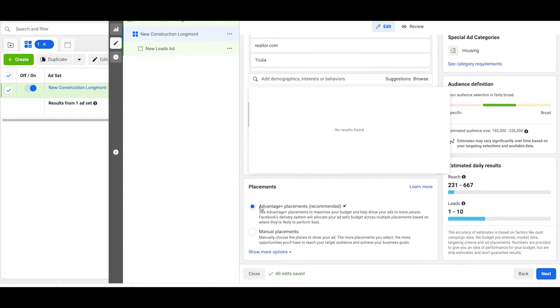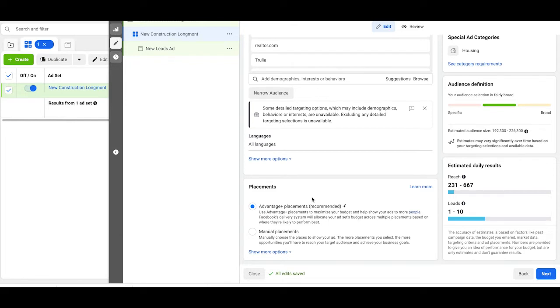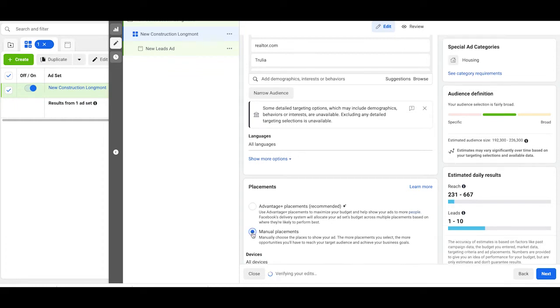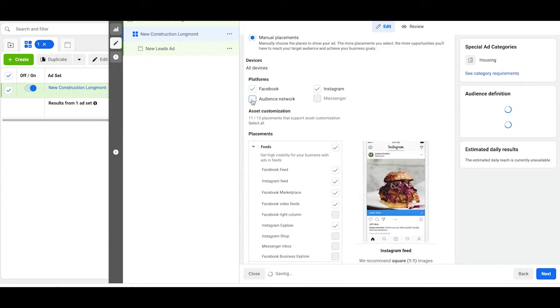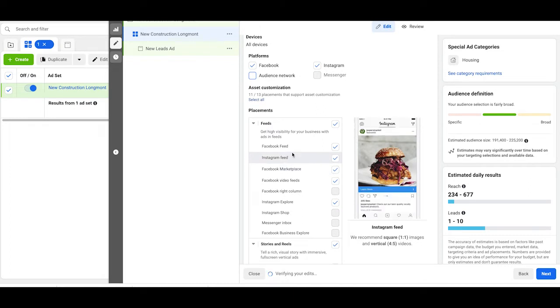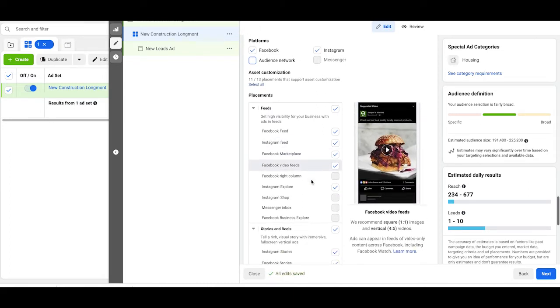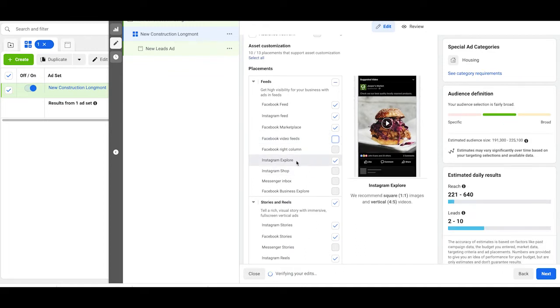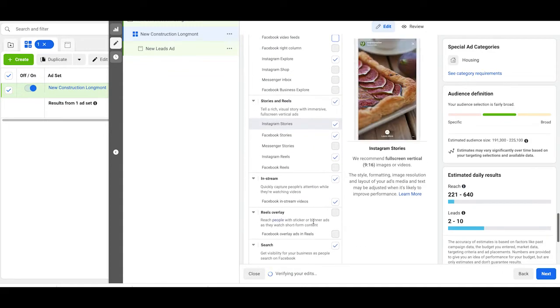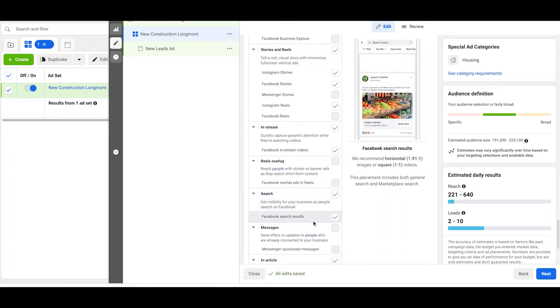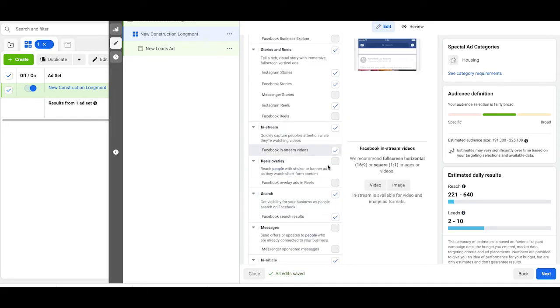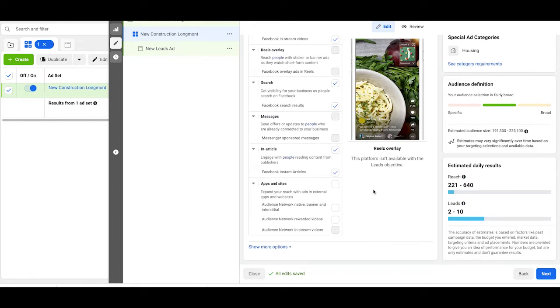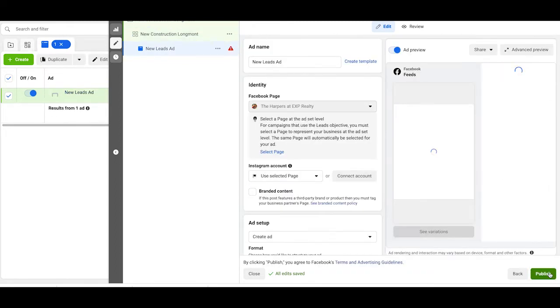And then down here, Advantage Placement Plus recommended. So again, split test this. What we've been running right now is just leaving it here, and it's getting us a way better cost per lead than when we switch it to manual placements. If you come into manual placements, you can unclick the audience network and Facebook feed, Instagram feed, marketplace. Those are the best ones to do. Video feeds, you can get rid of that. So that's kind of the places where you can do those. Again, split test this, see which one works best for you and your market, because guess what? All markets are not the same, especially when you're dealing with local real estate.